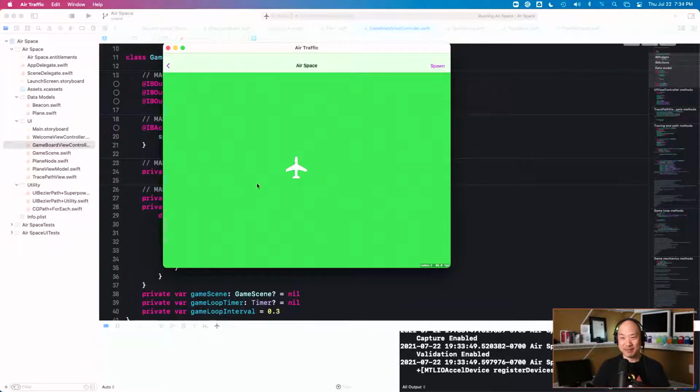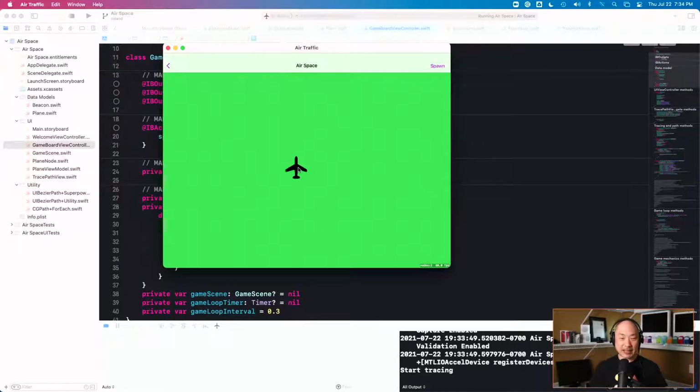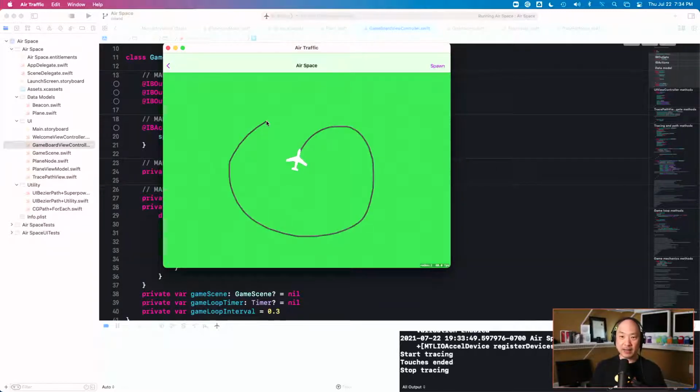So the plane spawned here. So we can select the plane, and now it turns black. So when it's black, that means we're in the trace path mode. So I can trace a path. Then when I let go, you can see that it takes that black path and it redraws it onto the paths view. And then the plane is now animating onto that path.